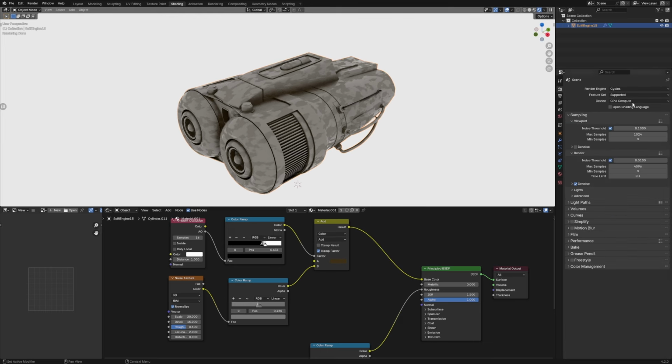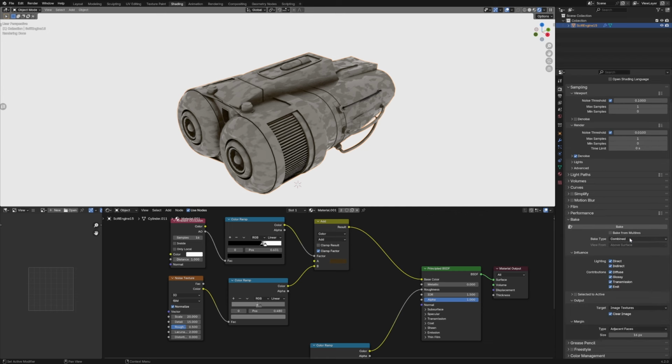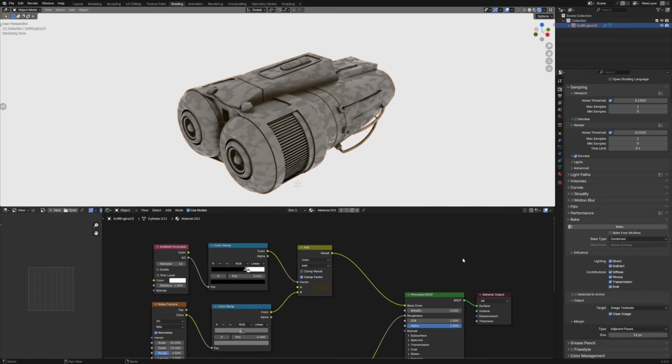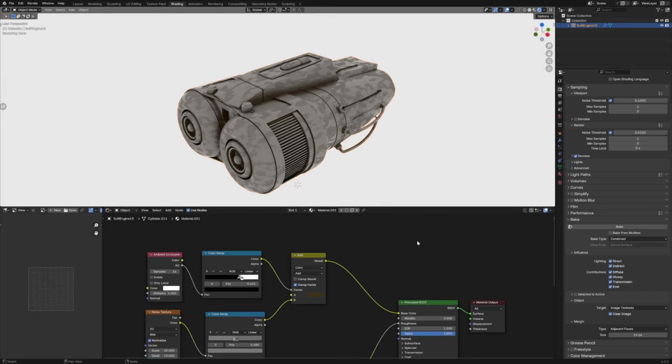To bake textures, you need to be in Cycles. And then if we come down into bake, we can select what we need. So here we can select if we want our lighting. I'm just going to leave it as is for now. Now, the really important thing is with the material, you have to do something special. So let's go Shift A, search. We have to add in an image texture.